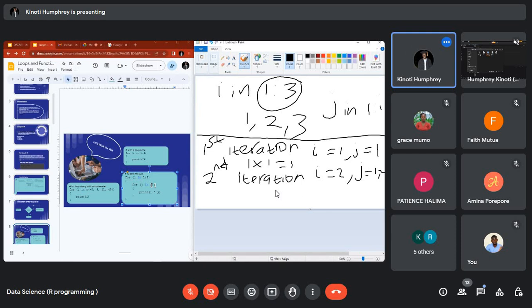Okay? That's clear. So it will be, sorry, not 1 but 2, i times j, which will be i, which is 2 times 1, which equals 2, and the next one is 2 times 2, which equals 4. Understood? Okay, now let's go to the last iteration.